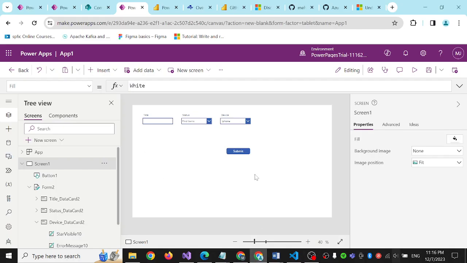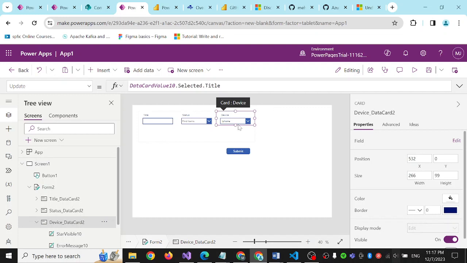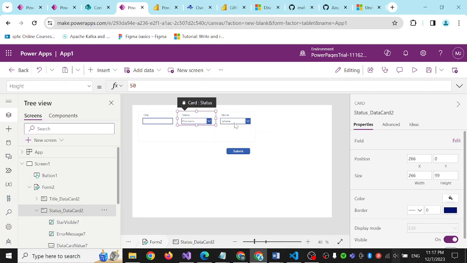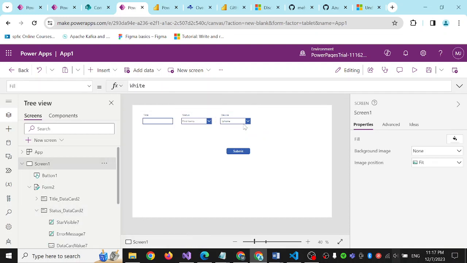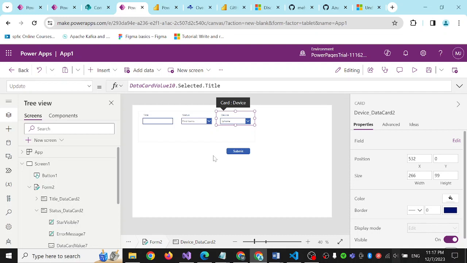Hello guys, in this PowerApps tutorial I will show you how you can convert a text field of a data card into a dropdown. Basically this field, if you see, originally it was a text box. I converted it to a dropdown.